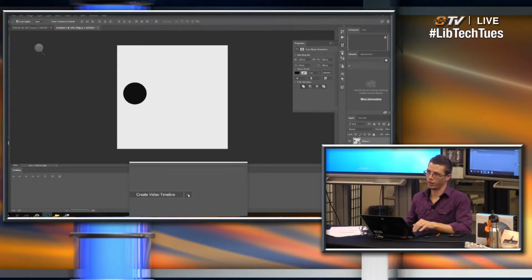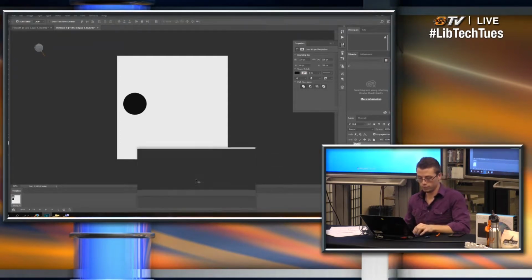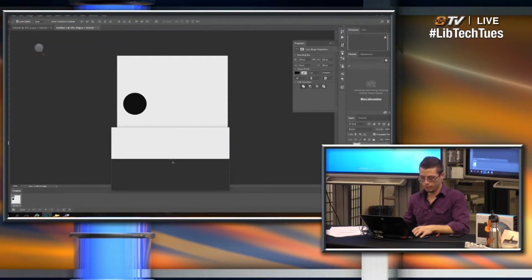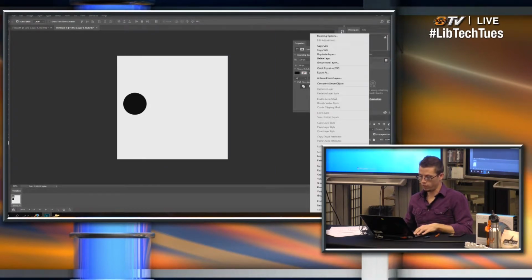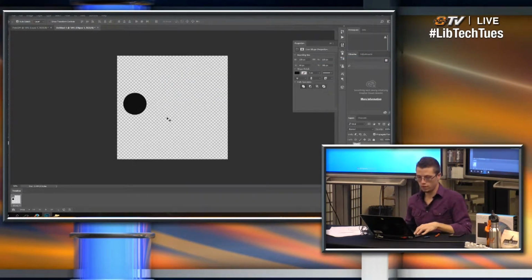Instead of Video Timeline, we're going to press this drop-down arrow. We're going to create a frame animation and go ahead and click on that, like so. And we can go ahead and right-click on Layer 0 and delete that. Okay, so like I said, we're going to animate this circle going left to right.